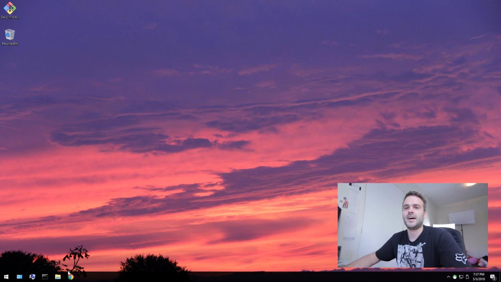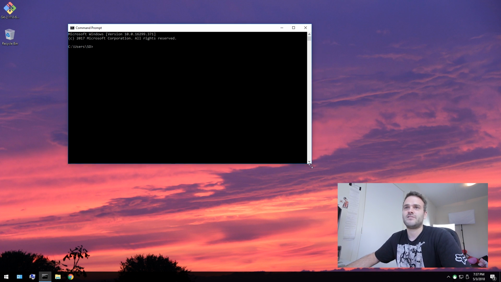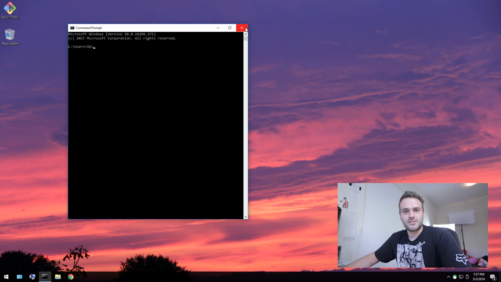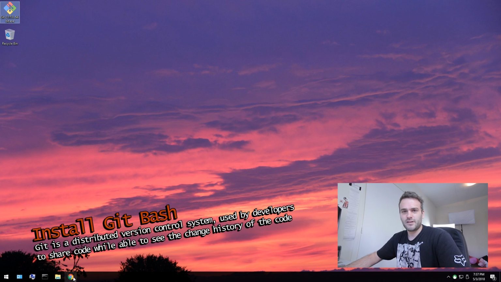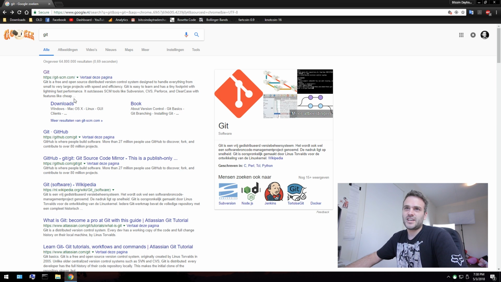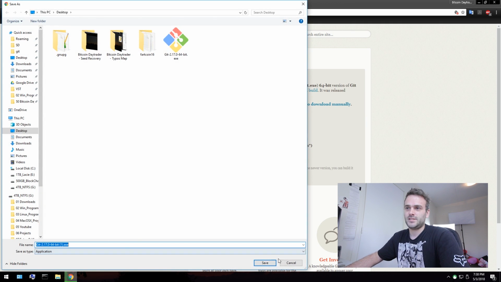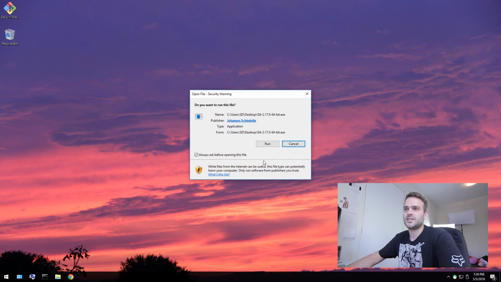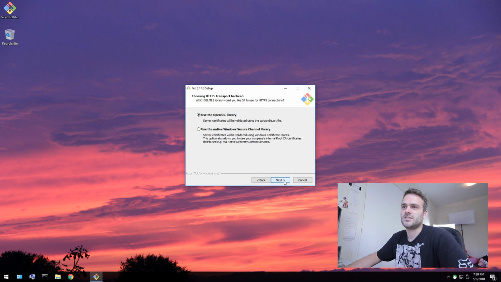Maybe it's interesting for you guys that we can use this command window, command prompt. There are different kinds of command windows. I want to show you one of my favorites. It's the Git command window, and you can find it on the internet. I just search for Git. You click on the downloads, download Git, Windows, and just save it on your desktop, and let's open it, run, next. Okay, so let's just keep it all standard.